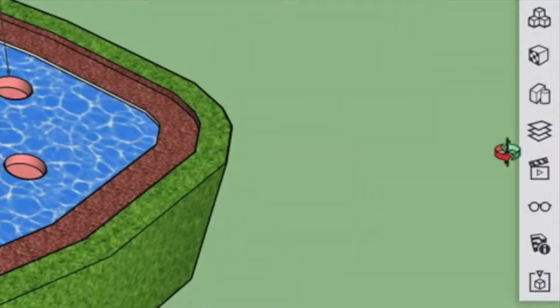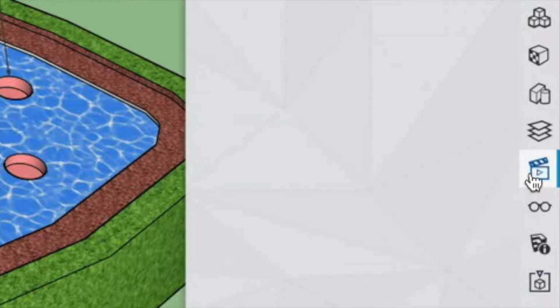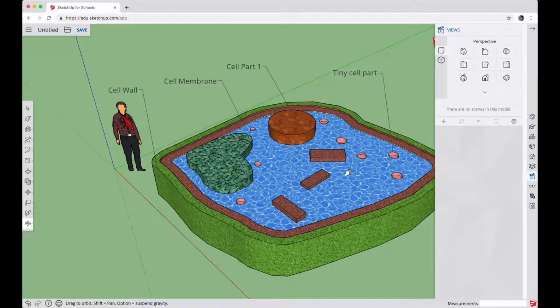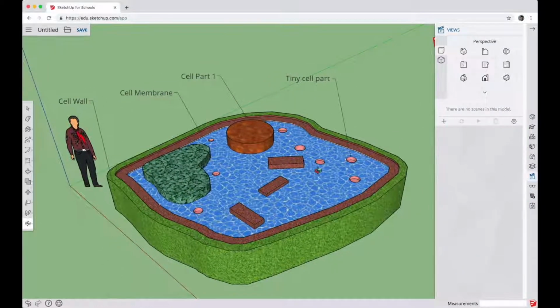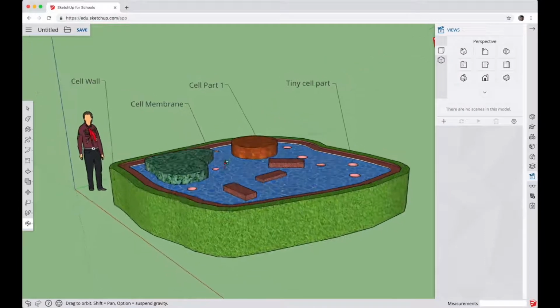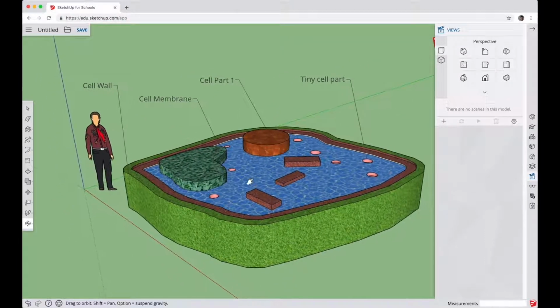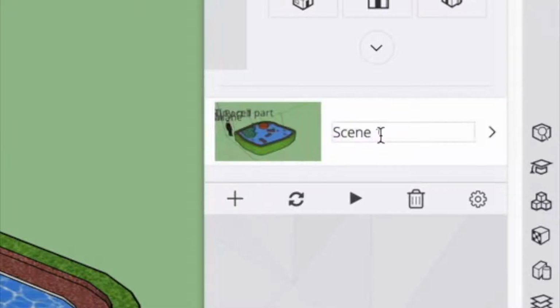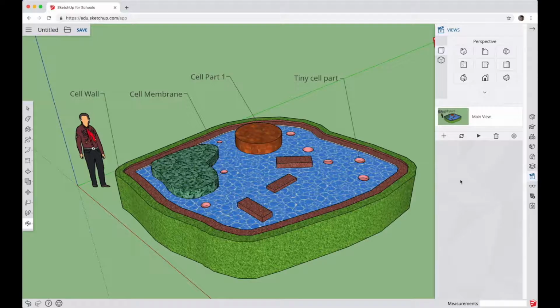To set up scenes in SketchUp, you need to open the Scene Manager, which is this button on the right side toolbar. When you click it, this panel will slide open. To create your first scene, orbit, zoom, and pan your model to get the view that you want on the screen. After you get the view set up, hit the plus mark. You'll see that that scene is recorded in the Scene Manager. You can click on the name of the scene and rename it if you'd like. Repeat this step for every view that you want.